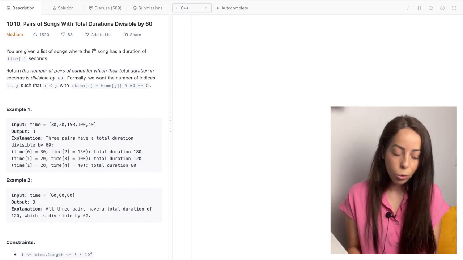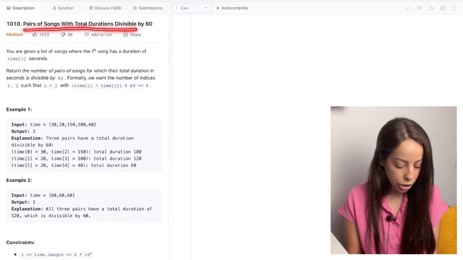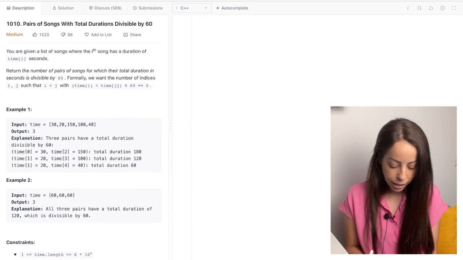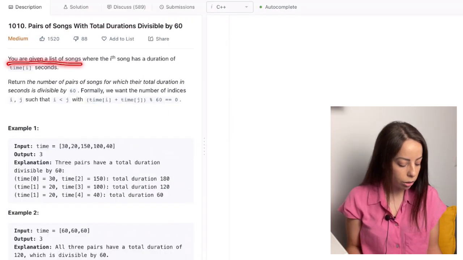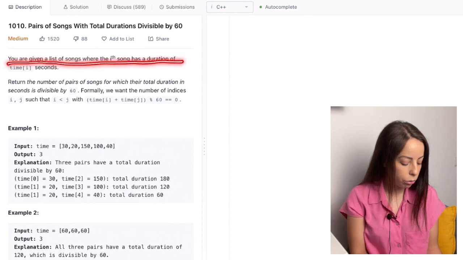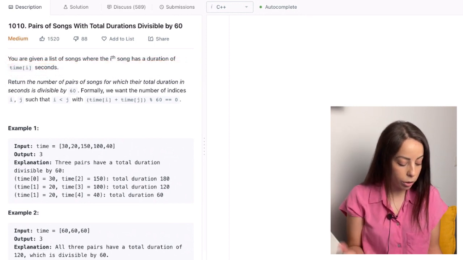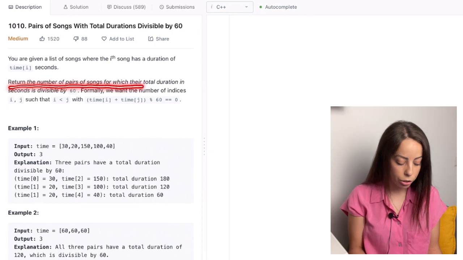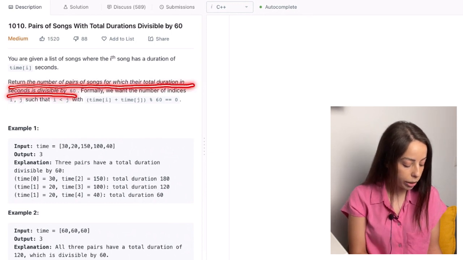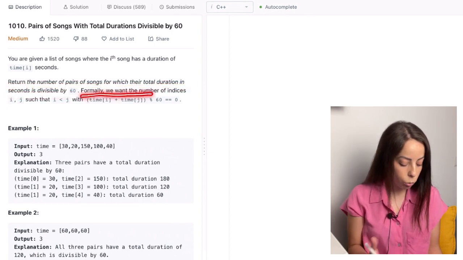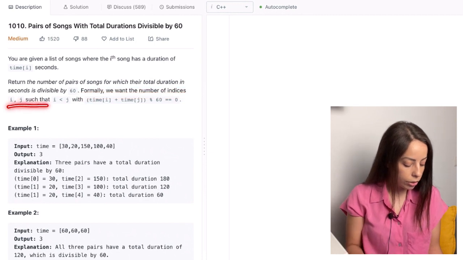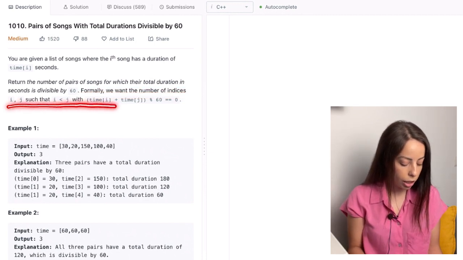Now this question is called pairs of songs with total duration divisible by 60, and the description goes like this. You are given a list of songs where the ith song has a duration of time at I seconds. We want to return the number of pairs of songs for which their total duration in seconds is divisible by 60. So formally, we want the number of indices I and j such that I is less than j with time at I plus time at j mod 60 equals 0.